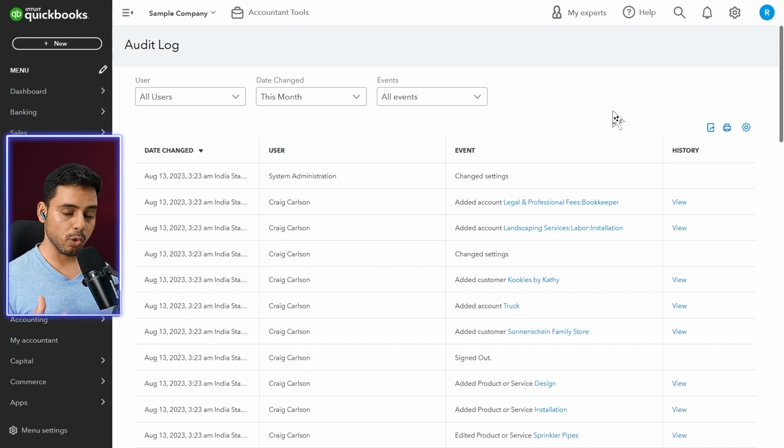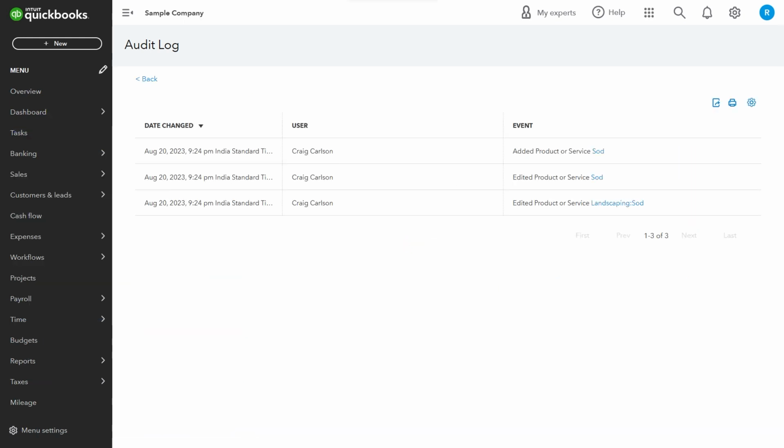If you click on the view option from the history column, you will be able to view all of the changes that have been made to a particular transaction or a form or a customer or vendor, and the type of change that has been made along with the date on which the change was made. The history section can be used to figure out indirect edits, that is edits made by another user on a previously created transaction or customer or vendor.